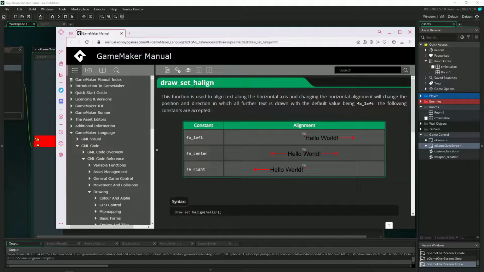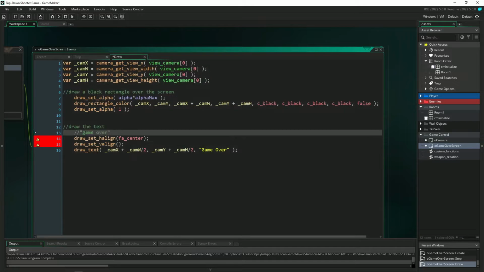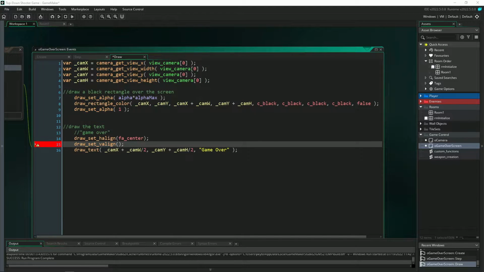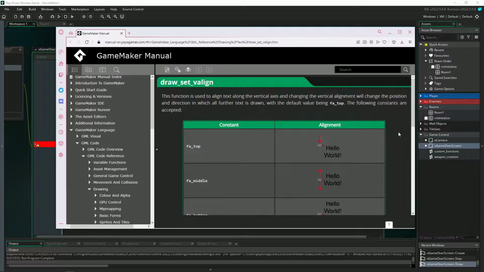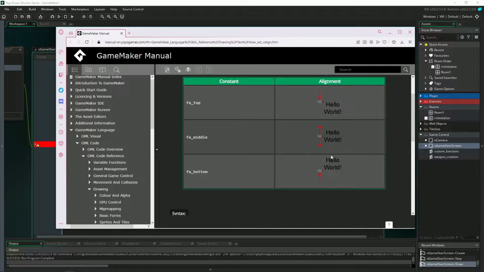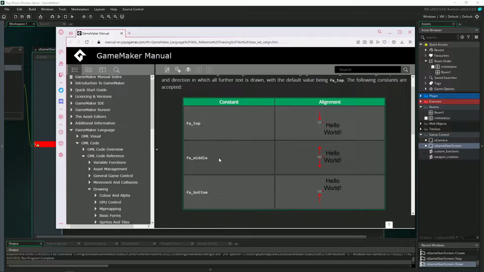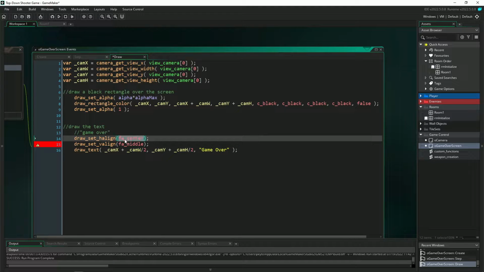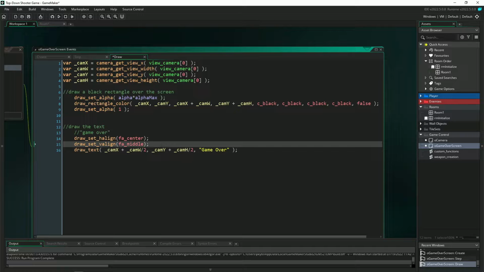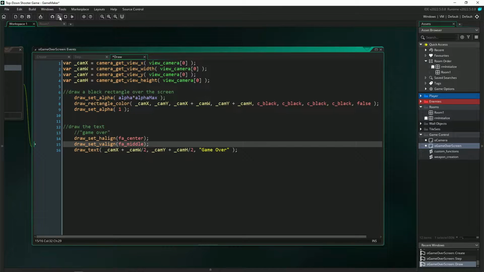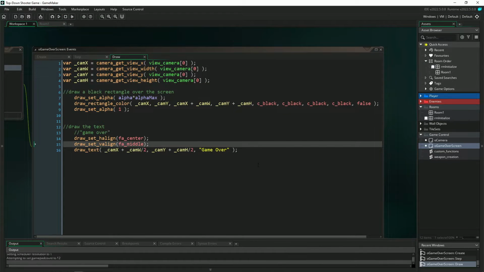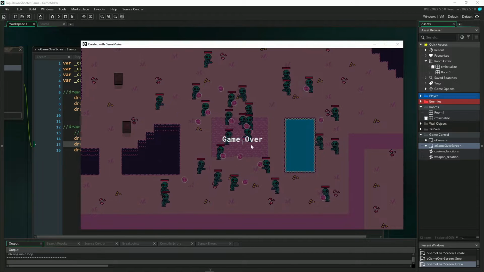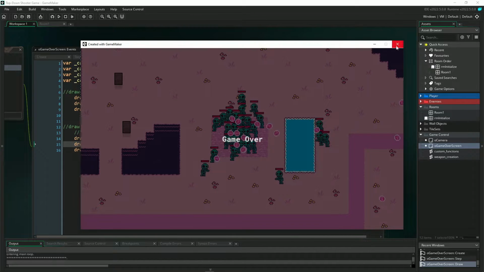So first we want to change our H align to FA center. And then if we open up our vertical alignment, we can see it here, and it uses FA top, FA middle, and FA bottom. And if we want this totally centered in the screen, we want our vertical alignment to be this FA middle. So let's do that real quick. And pretty much every time I use these, I can never remember which one is supposed to be center and which one is supposed to be middle. So I open up that manual page a lot, actually. But now if I were to run the game, we should see that, yep, it is nice and centered. Okay, so problem 1 solved.